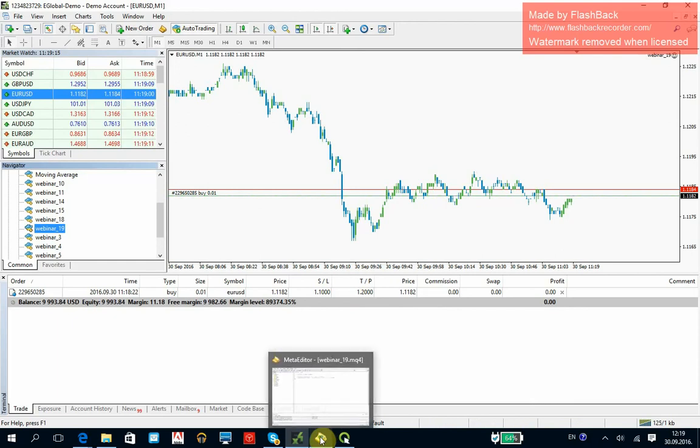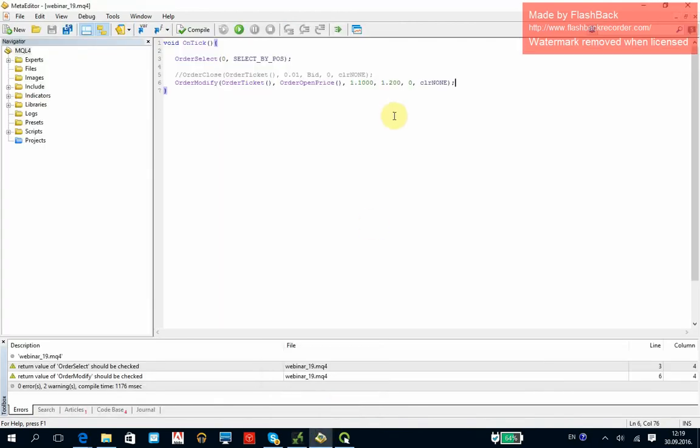Let's go back to the editor and let's check one more time what we did. So basically we called OrderModify, then we told which ticket we are willing to modify, then we put the same order open price because we cannot change the price for an already opened order, and the next parameters we added: stop loss 1.1 and take profit 1.2, and that's exactly what the robot did when we just launched it.